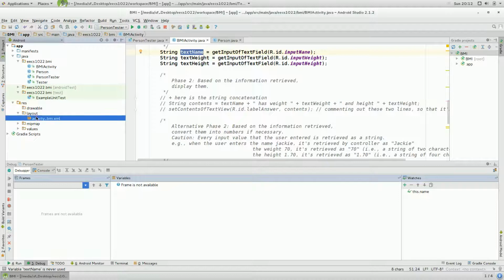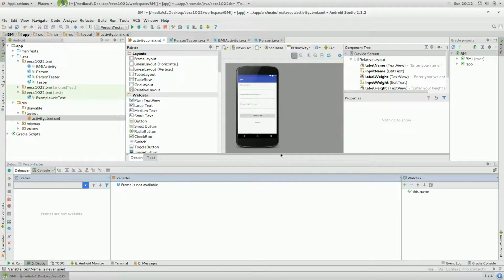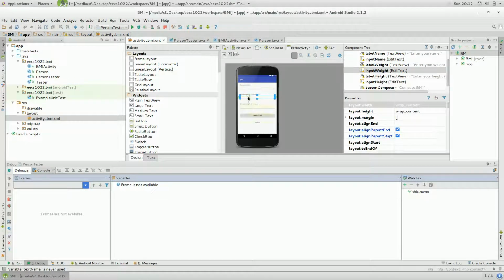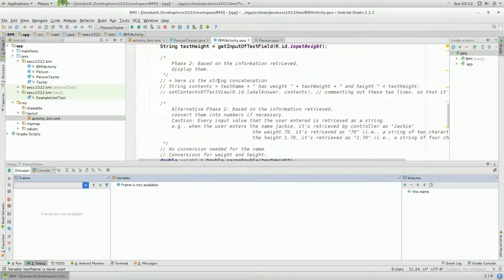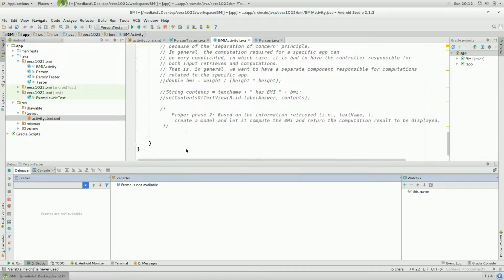Again, just see the GUI very quickly. Let's make it a little bit bigger. Here you can see that's the name, that's the weights, that's the heights. Now let's just do it again. Go back to activity here: text name, and also after the conversion, we got weights and heights. So these are the three pieces of information we can use.